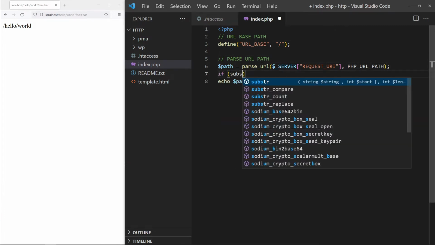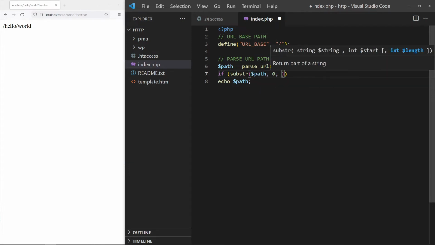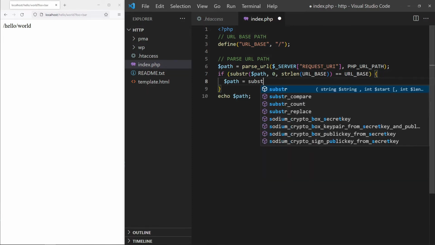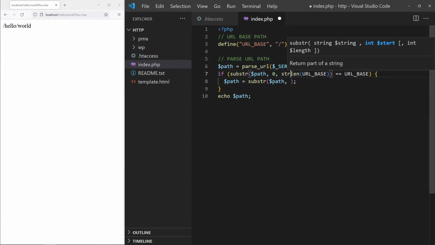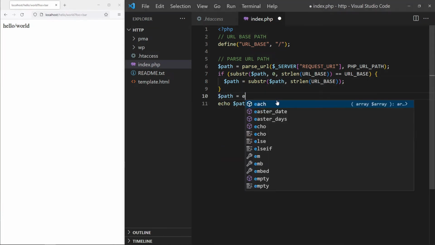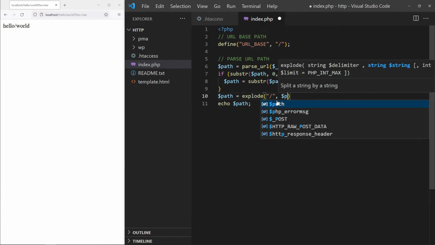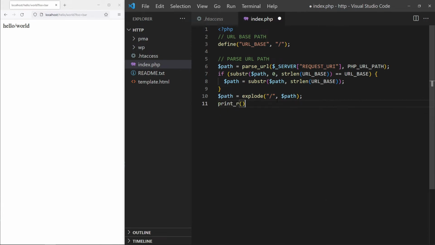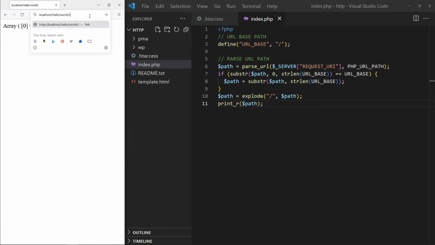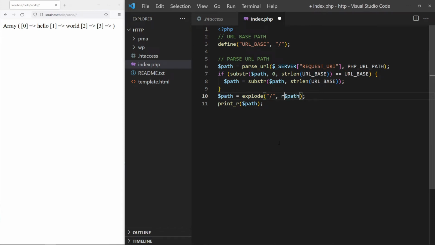Use the substring function to check and remove the base path. Lastly, explode the path into an array to better facilitate the URL handling. Once again, some people may add a trailing slash or two into the URL. To deal with that, we will use the rtrim function to clean it up.